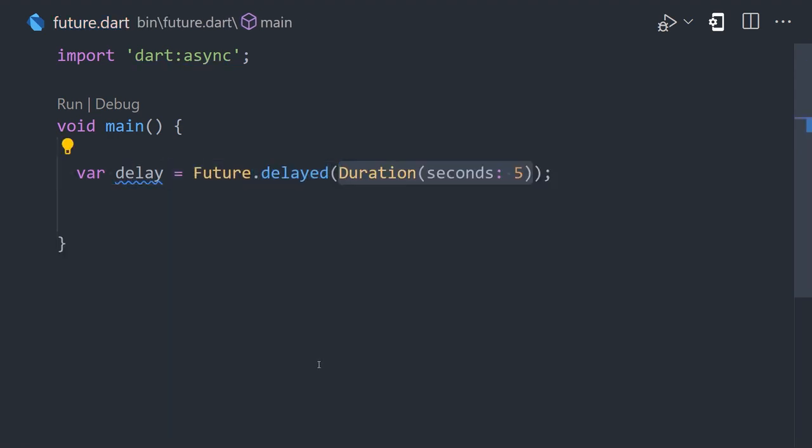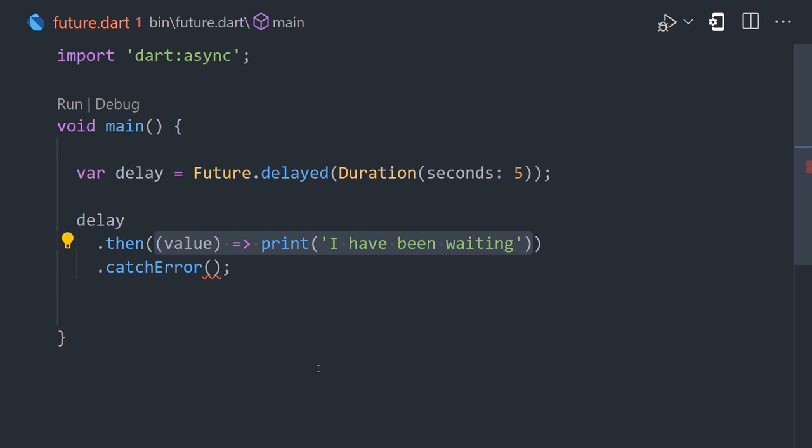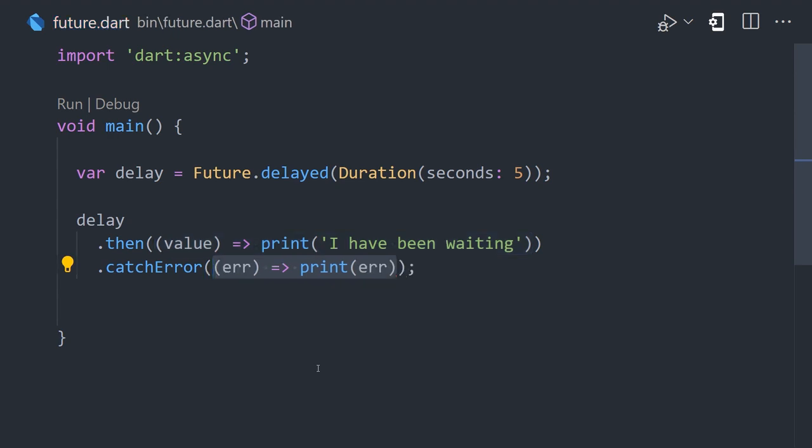It's created by using the static method delayed on the Future class for a duration of 5 seconds. Now, there are two things that can happen here. It can resolve successfully, in which case we can pass a function to then that will be executed after the 5 seconds is up. But there's also a chance that the future will throw an error, in which case we can append the catchError method and pass a function there to handle an error case.